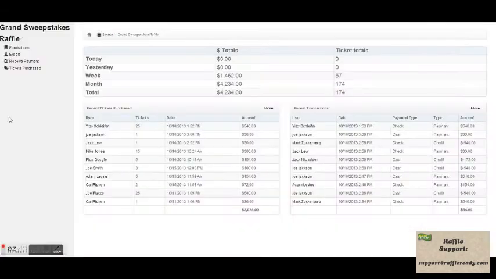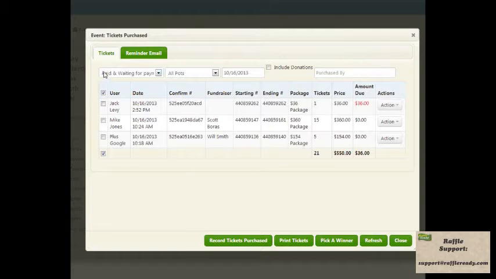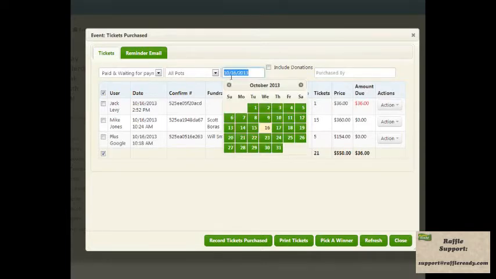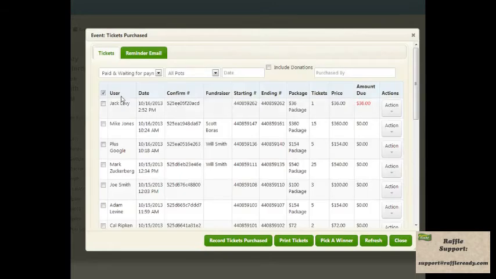Now let's go to the main page you need to be on for the majority of your campaign, tickets purchased. From here, you have a lot of abilities. Let's first clear out the date so we can see all of our tickets purchased. We can sort by paid, waiting for payment, paid or waiting for payment, or tickets we voided. Over here, we could also do multiple actions.